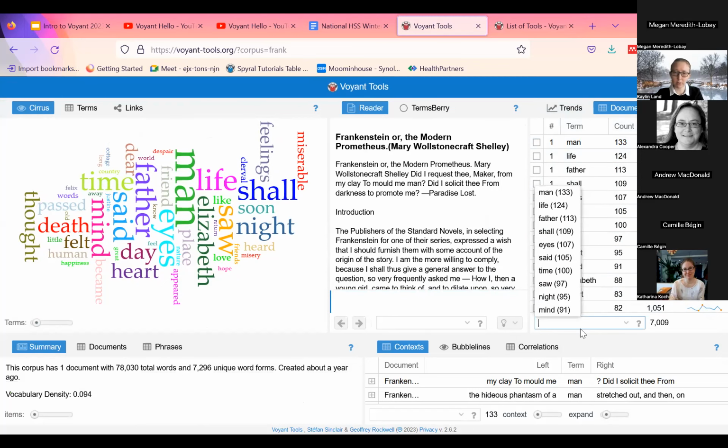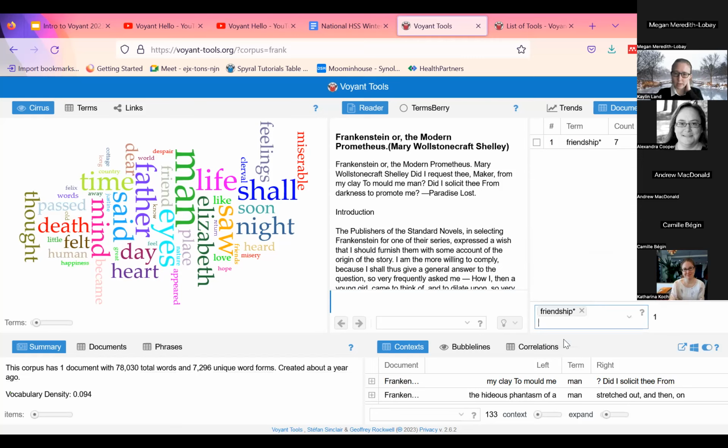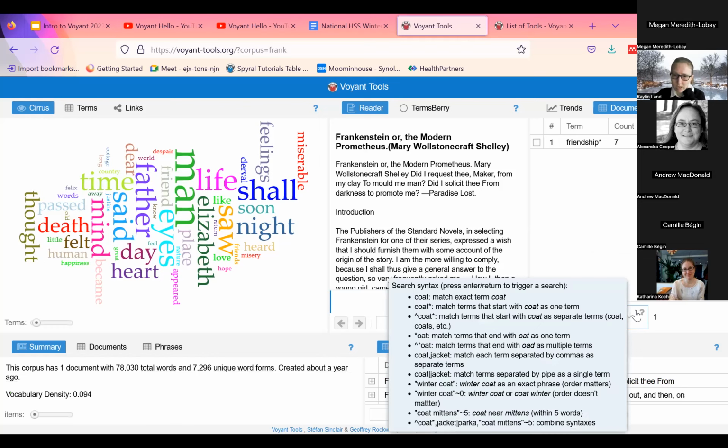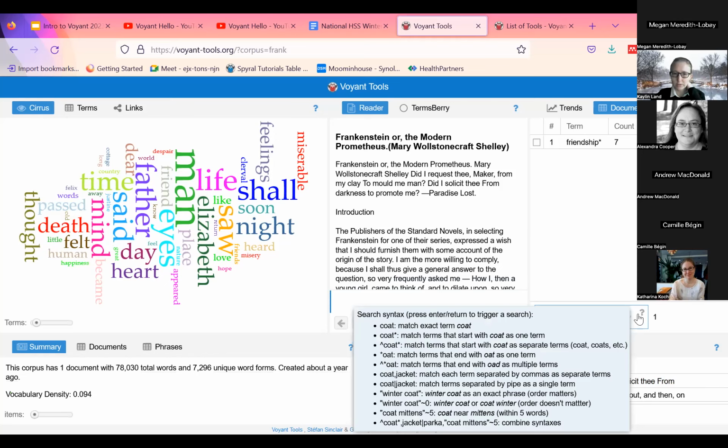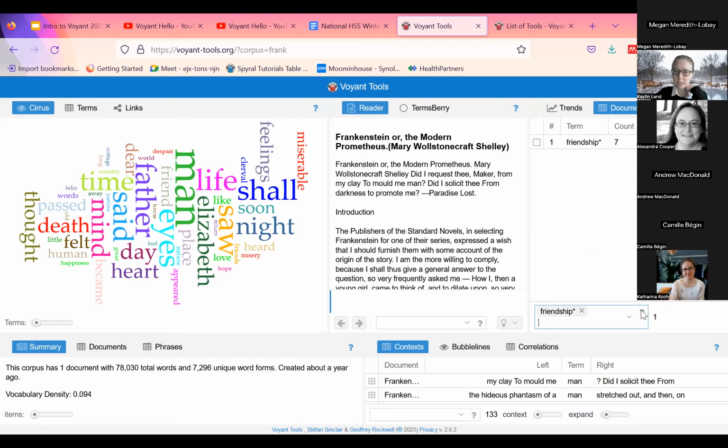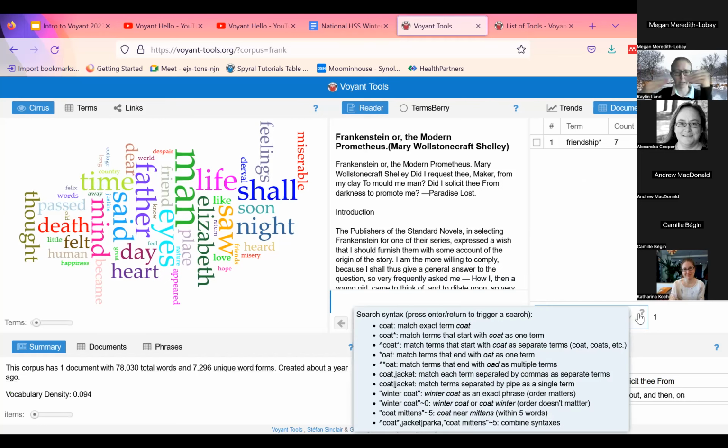So Voyant has some pretty robust capabilities for searching for specific terms. So I can look for friendship. If I put the wild card after it, I can look for all the instances of friendship, as well as any term that contains friendship. So that would include friendships. And if you hover over this question sign here, you'll see all of the different query options for a term. There are quite a few of them. I'm not going to go through them all, but you can do a lot.